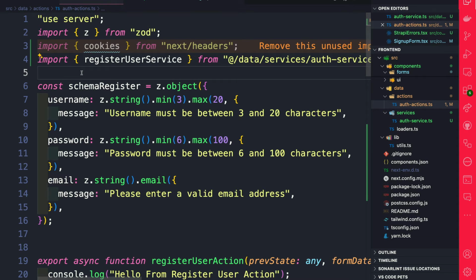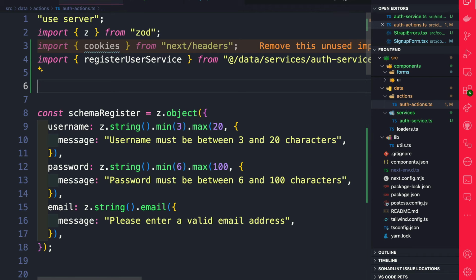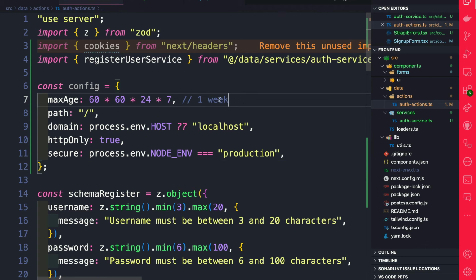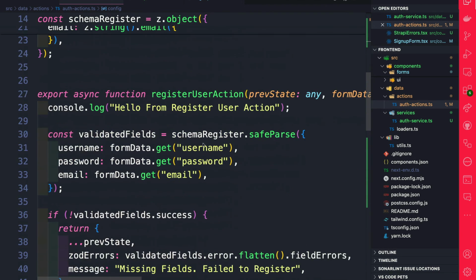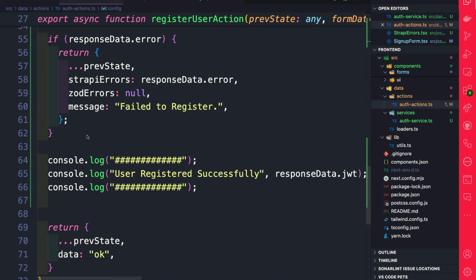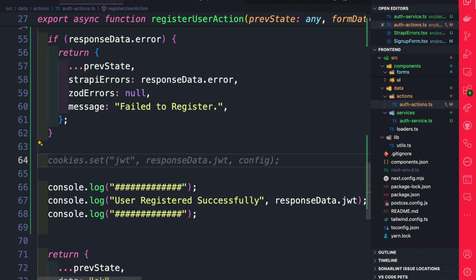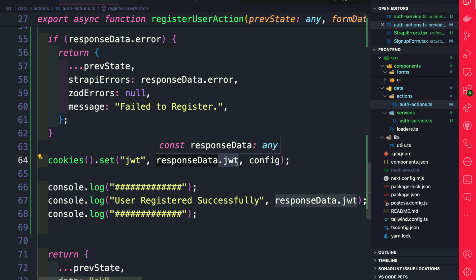Since we want to set our cookies as HTTP only, we need to pass a configuration object. We're going to define the max age, our path, our domain, our HTTP only will be set to true, and if in production, set secure as true. Now inside our register user action, if everything is successful, let's go ahead and set our cookie. We're going to pass our response data with our JWT and our config. Finally, once this succeeds, we want to redirect our user to the dashboard.